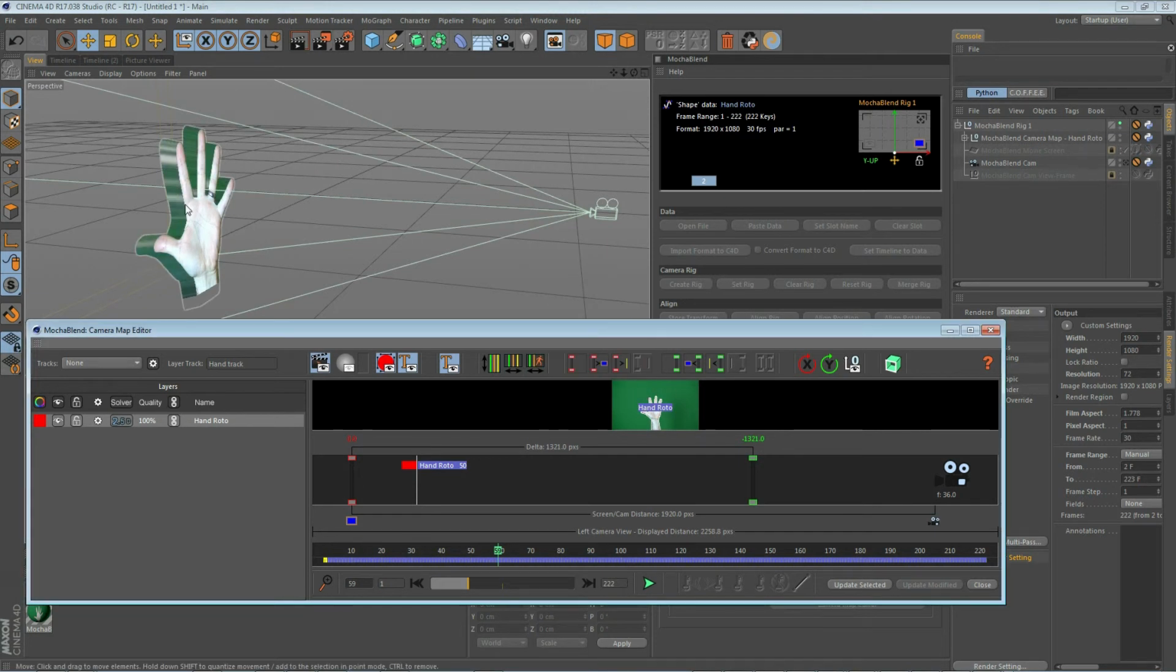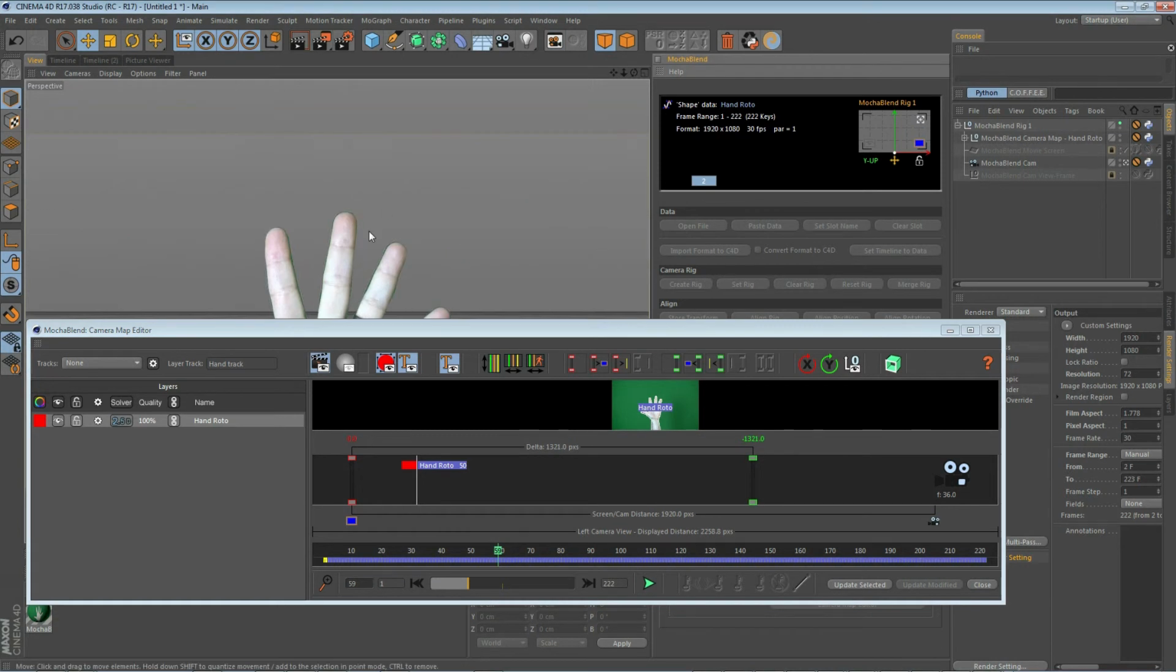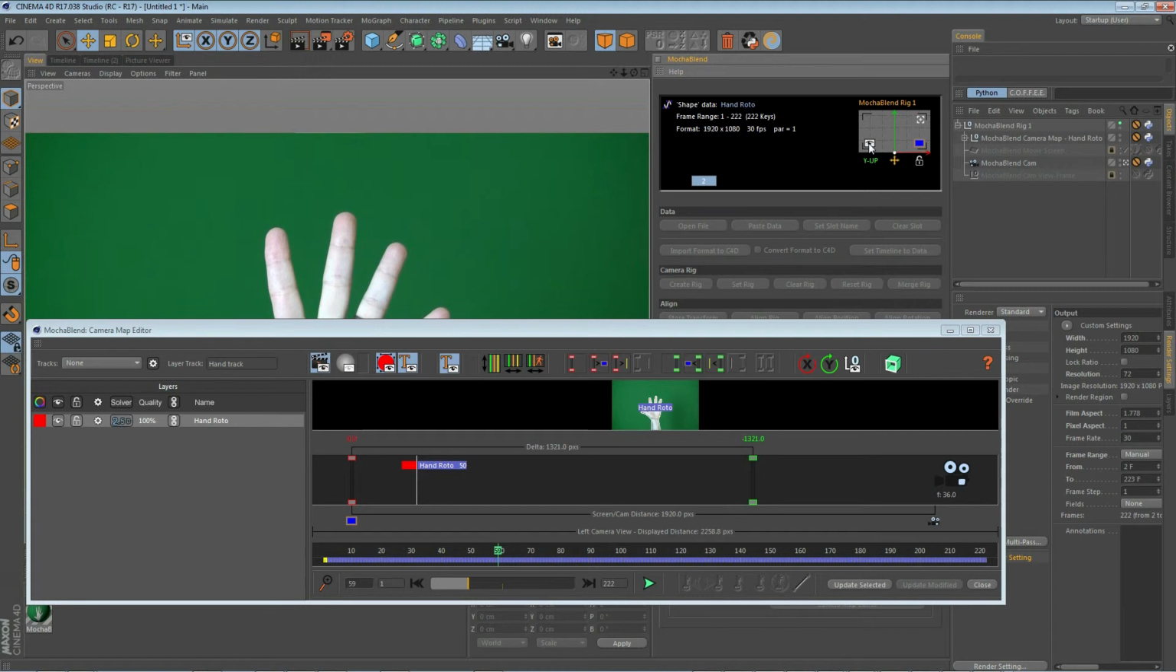And you'll see we now have a depth to our spline. Now when viewed through the camera, that extrusion depth is invisible. It still lines up perfectly with our original footage.